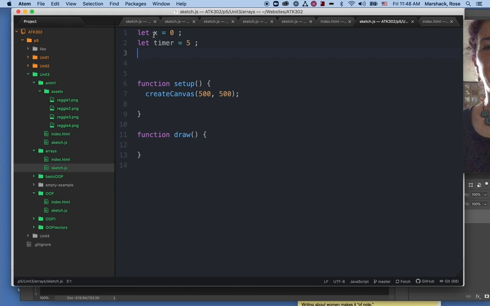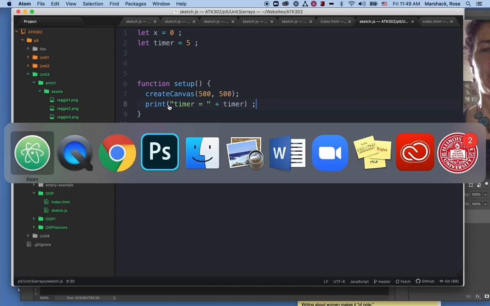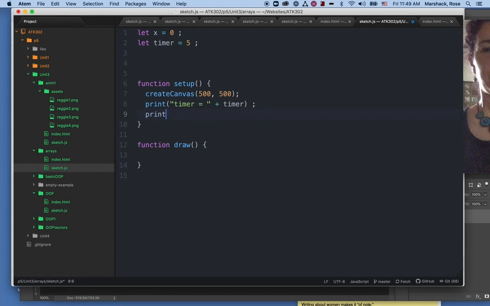So you guys already know how to use a variable, right? We've done this a lot in our code before. Let x equal 0, let timer equal 5. And I can print those too, right? Print timer equals, I have to put a plus here, timer. And I can even write print x equals, and then I've got to put a plus there, and then x. Okay, remember this is a string. I can write whatever I want here, and then this is the actual variable.